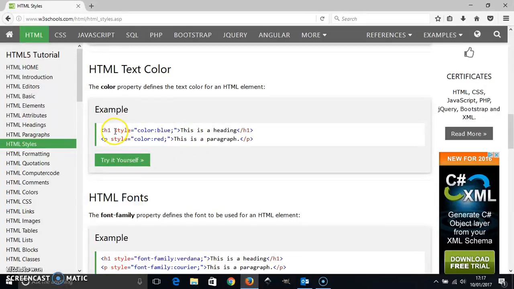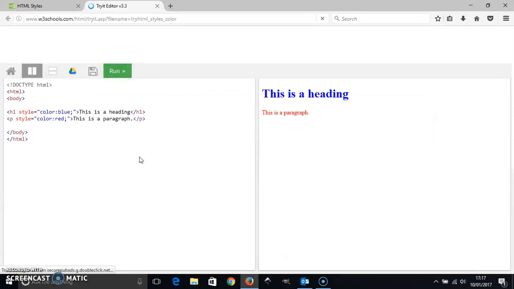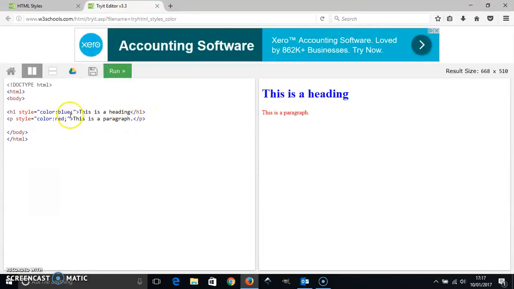Now what they've done here is they've styled the heading colour blue and then the paragraphs colour red. So if we go to try it yourself, again they've done that, okay, and that can be changed. I might change that to yellow. It's just going to give you a basic yellow value. Run. There you go.